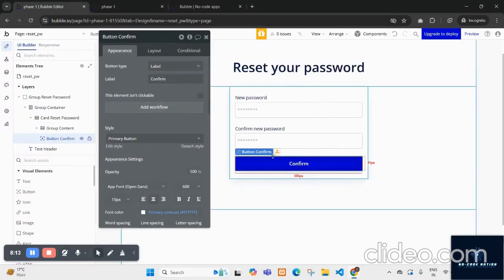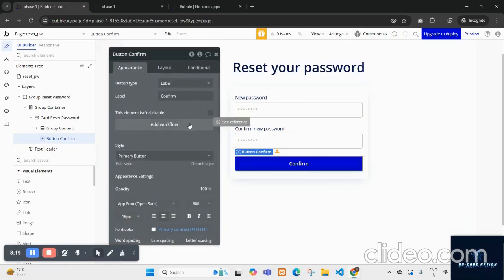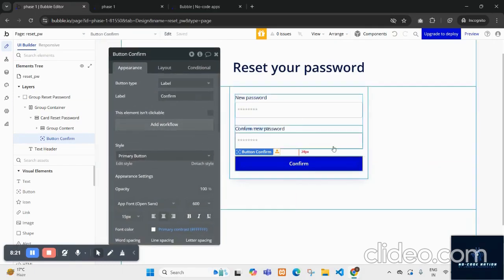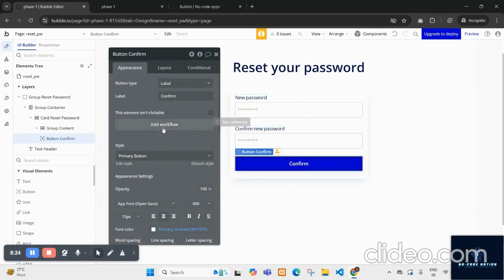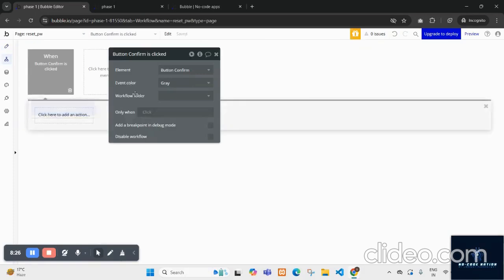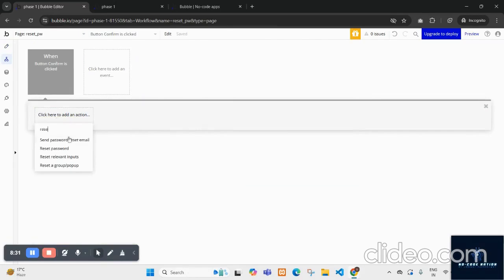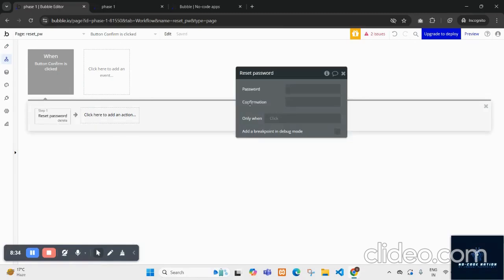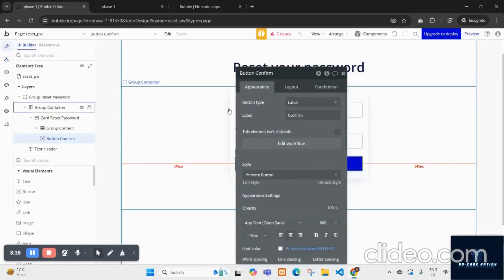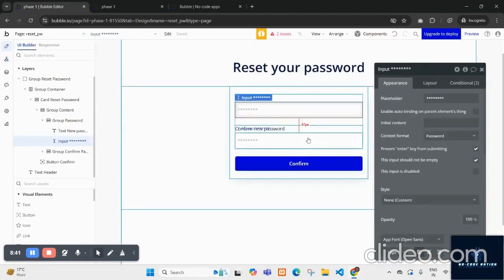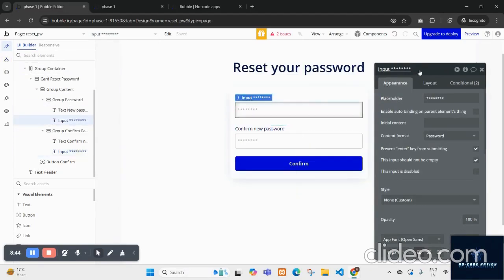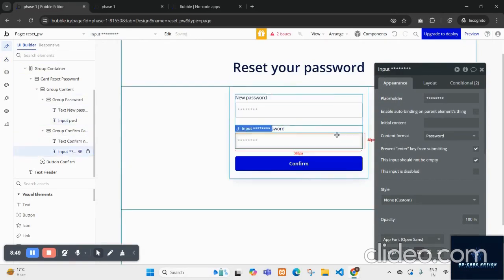Now what has happened here is this confirm button currently does not have any workflow. So we need to add a workflow, so that after confirming it should reset the user password. So here, by adding a workflow, let me add an action, reset password. It will reset my password. And the input values should be these input values which we have here. So let me do the nomenclature for fetching correct values.